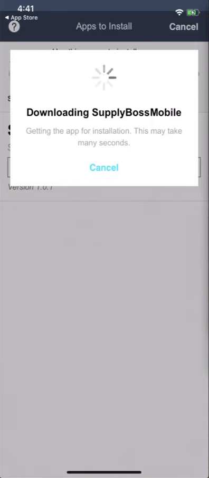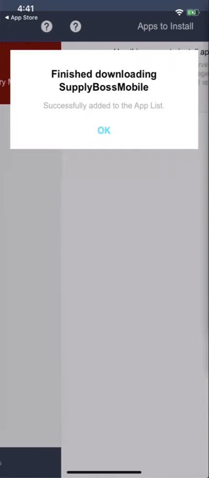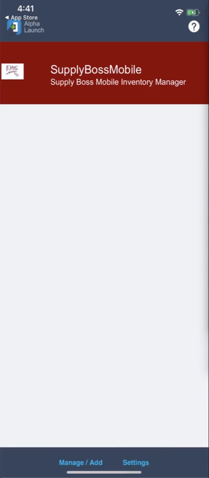At this point, the program will be downloaded to your local device. The files will be extracted and you can click OK. At that point, you have SupplyBoss installed on your iPhone.